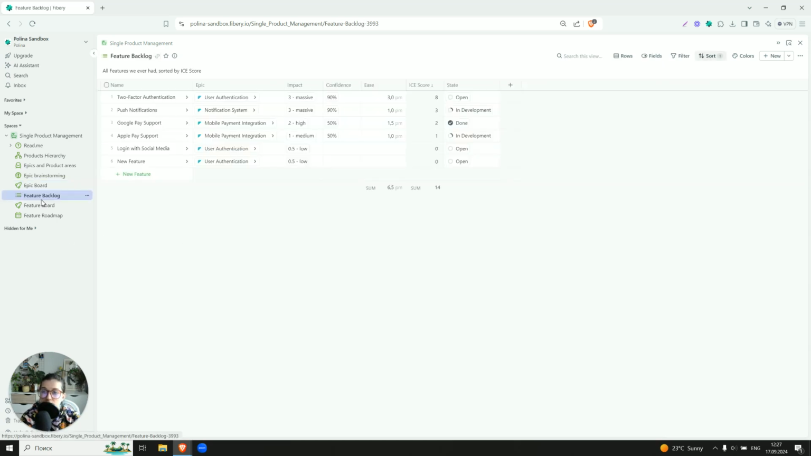In the feature backlog, this is our table. As you see, the new feature is already here, because it doesn't matter where you add a new feature or new epic. I mean, you can do this in the table, you can do this from the epic, anywhere. It will appear everywhere as well.